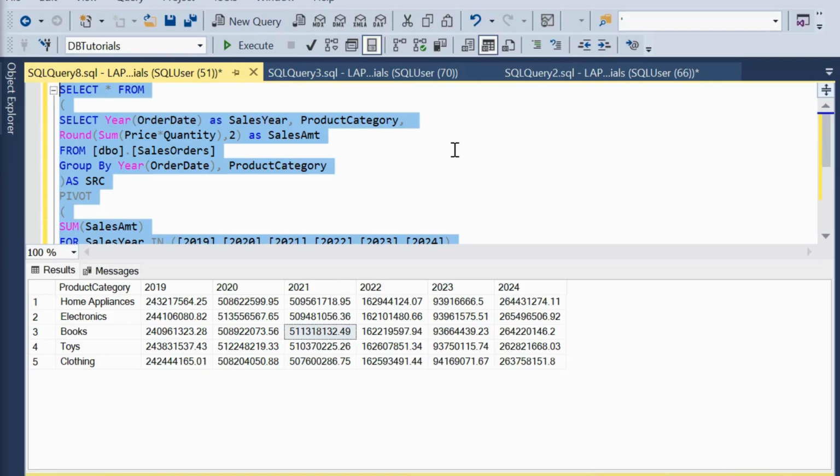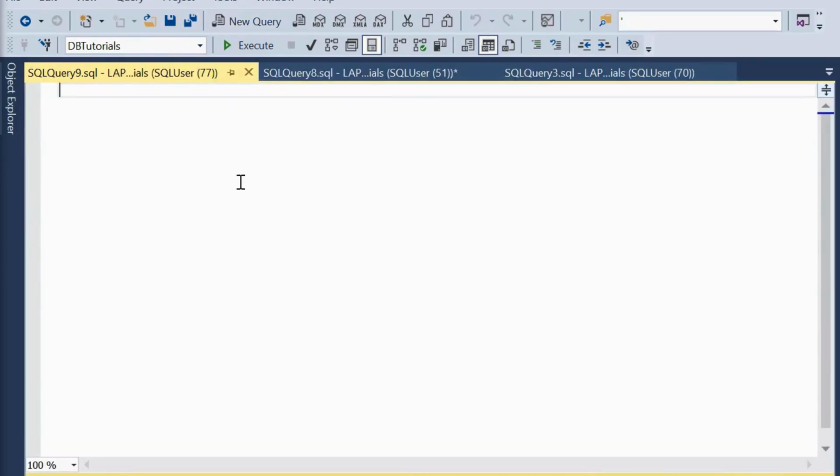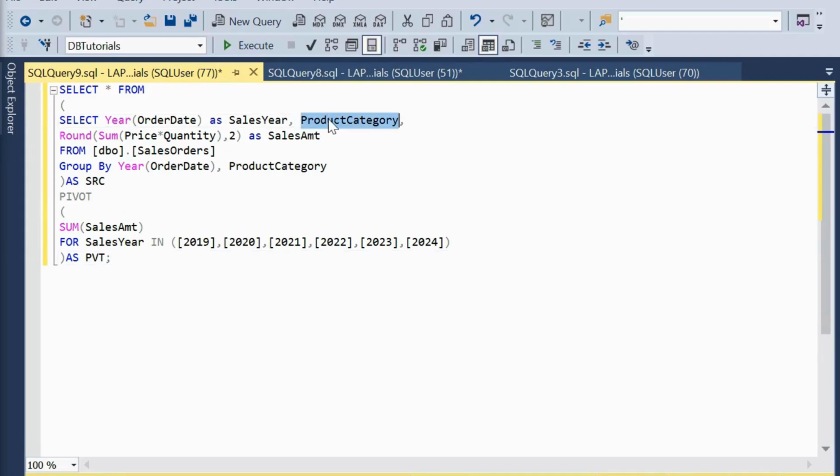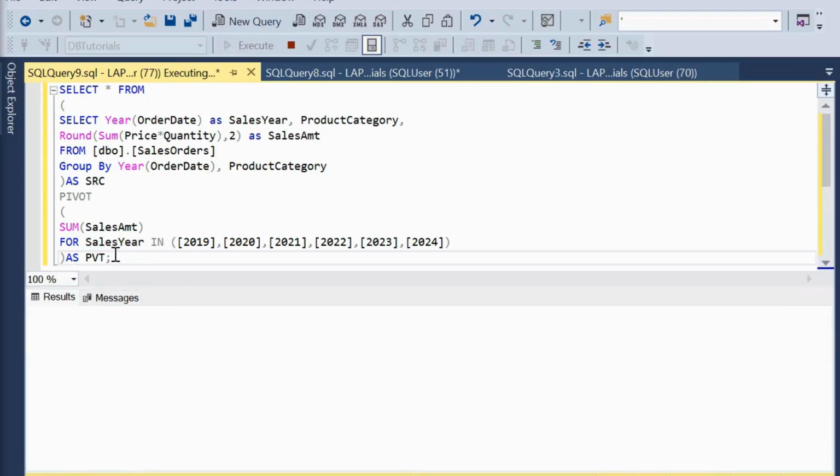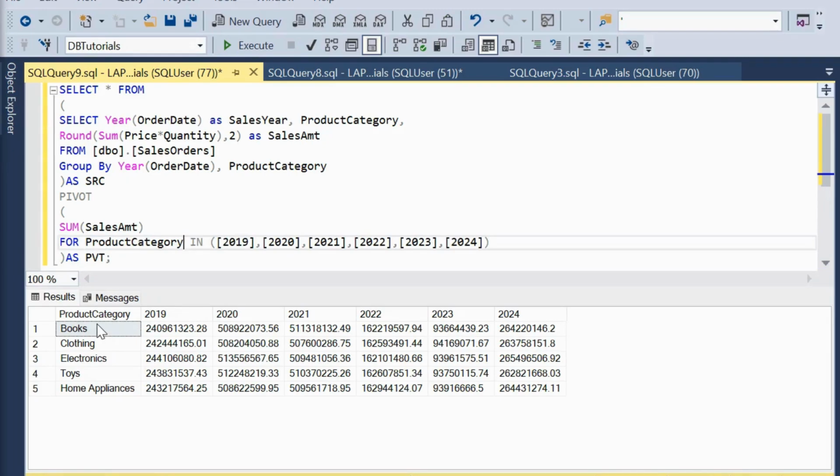So we are going to just copy this and paste it into a new window, and here we are going to pass our product categories. First of all I'm going to execute this, then Control V, then copy books. I'm passing books, then clothing, then electronics, then toys, and the last one, home appliances.